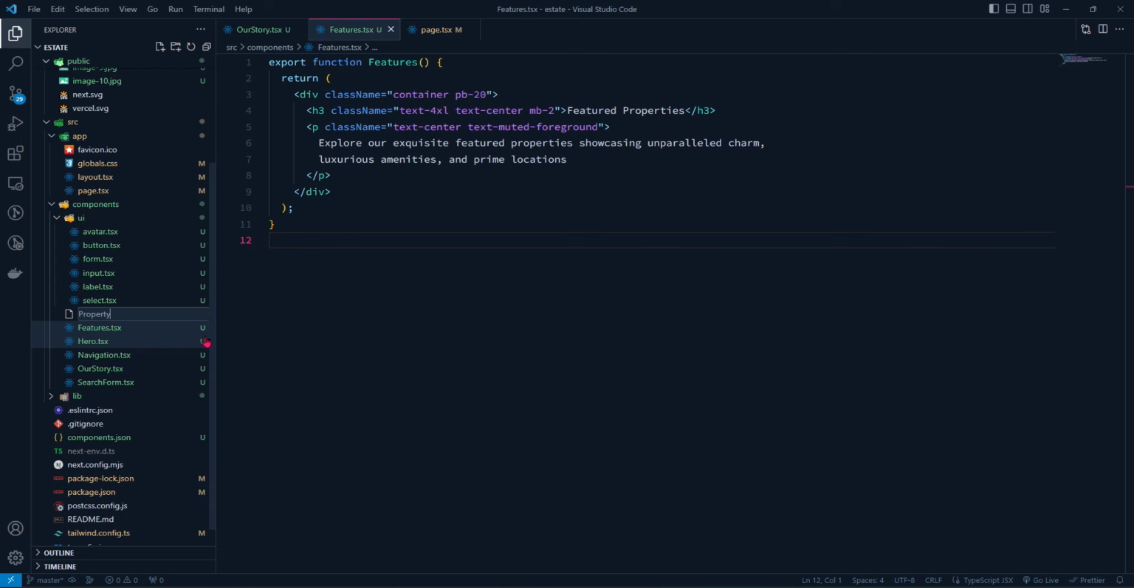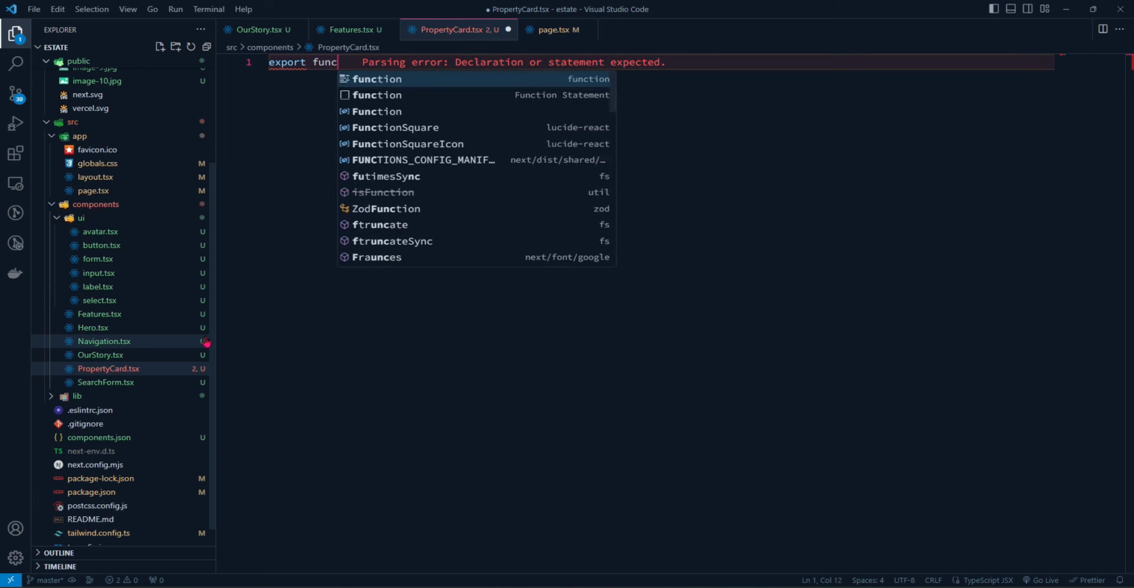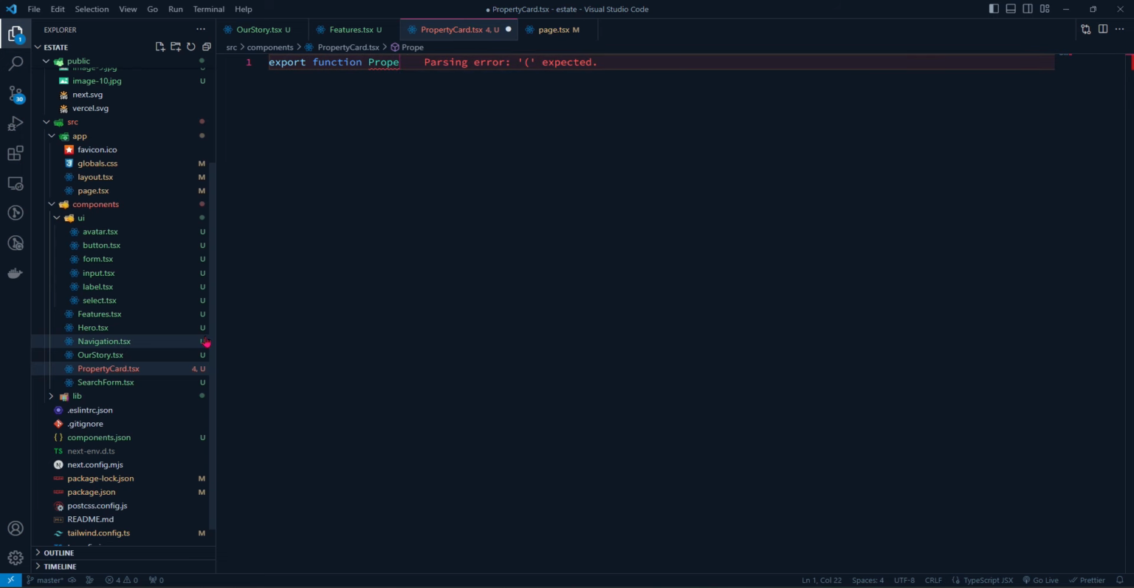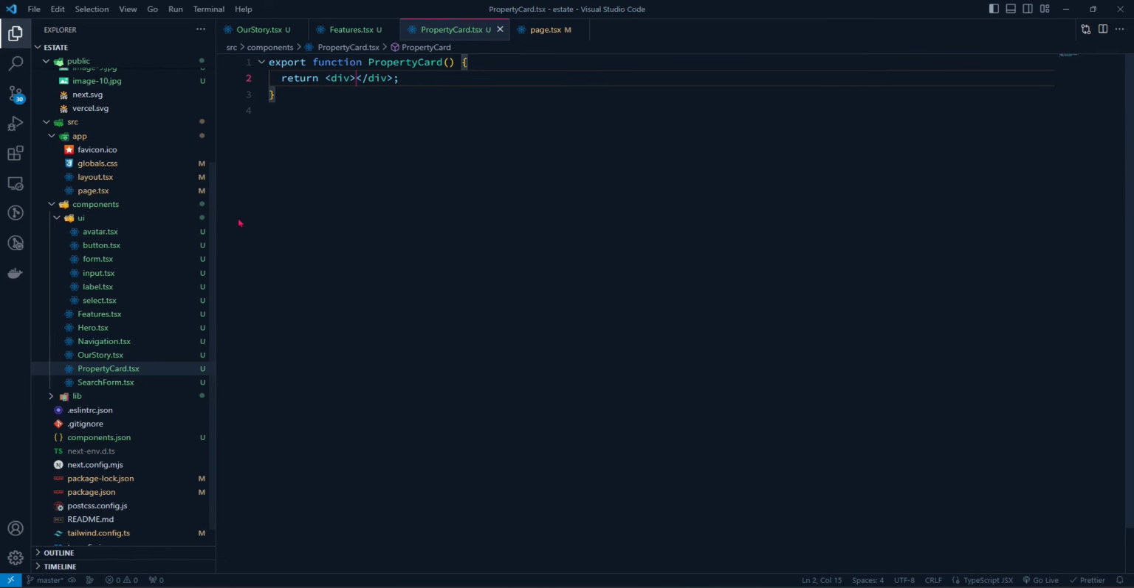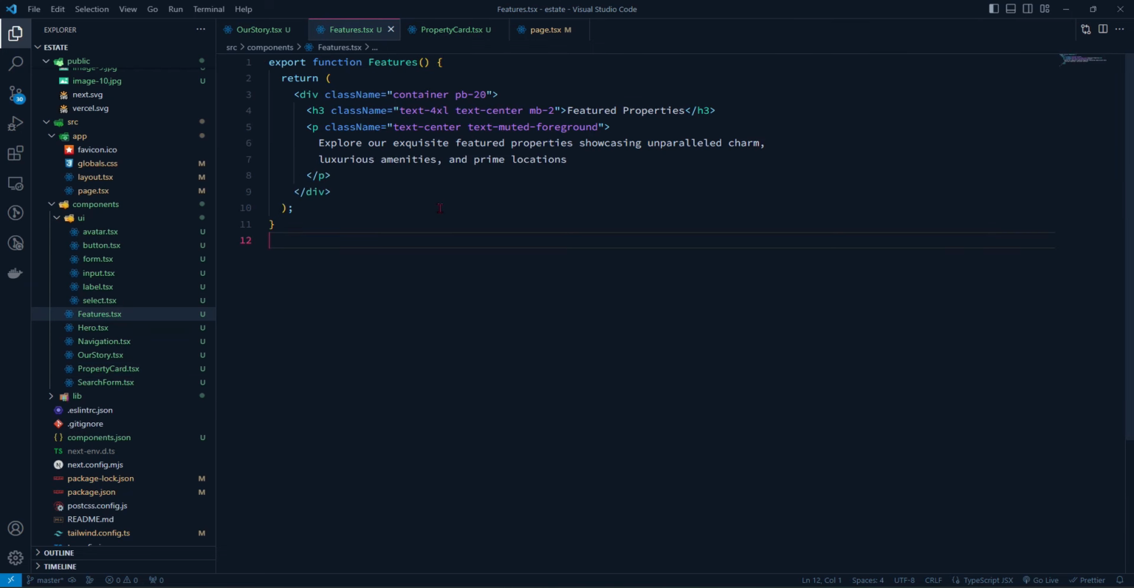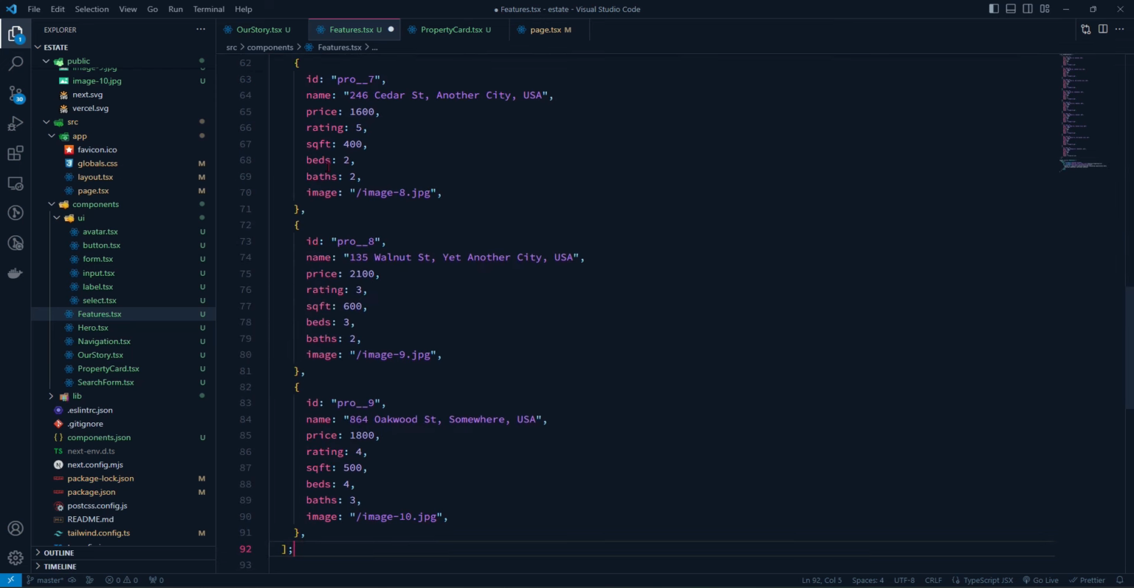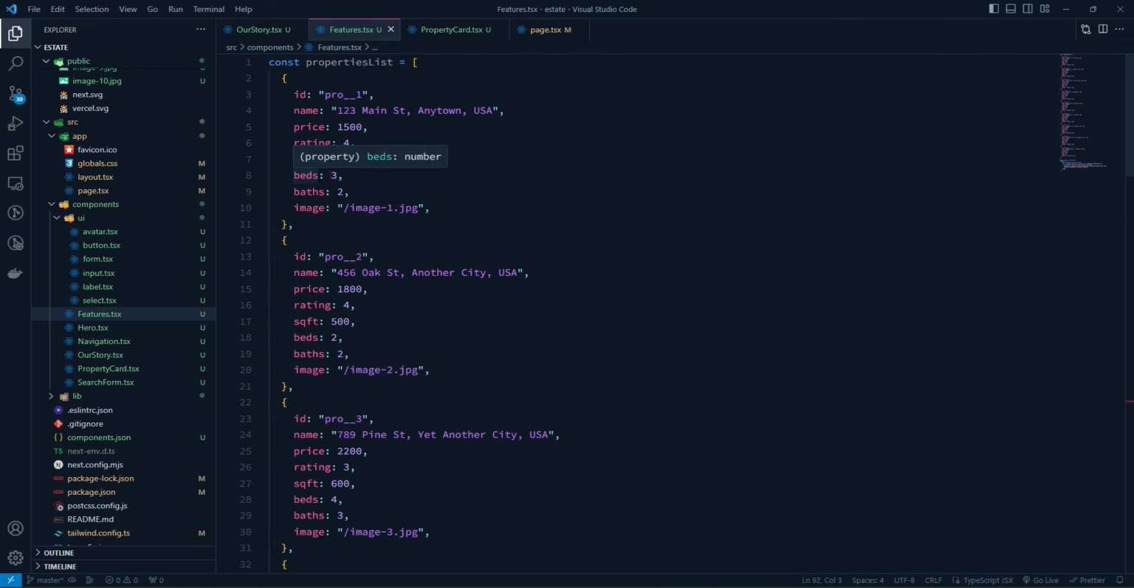property.tsx, export function PropertyCard, and it returns a div. Okay, and card, and let's then add some dummy data. I have dummy data, so I'm not going to write it, it's just a waste of time. So this is the array of objects, and here you can see name, price, rating, and all these things.